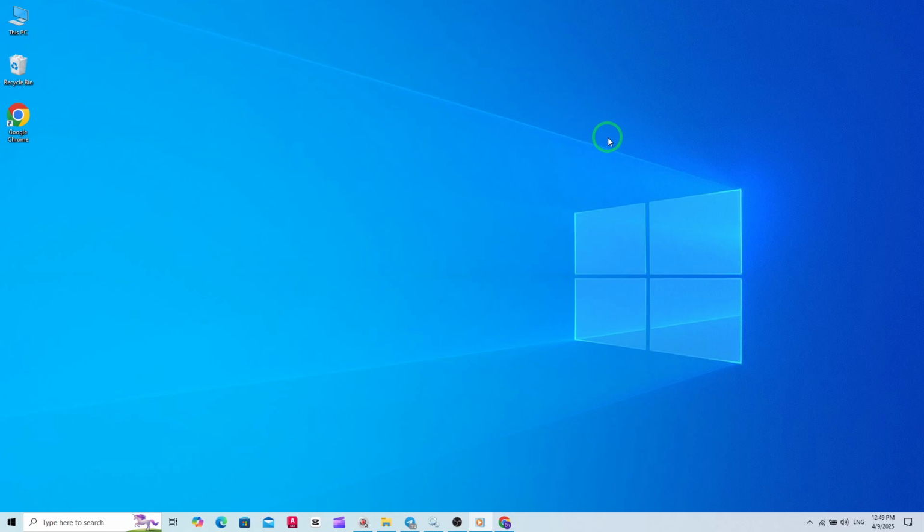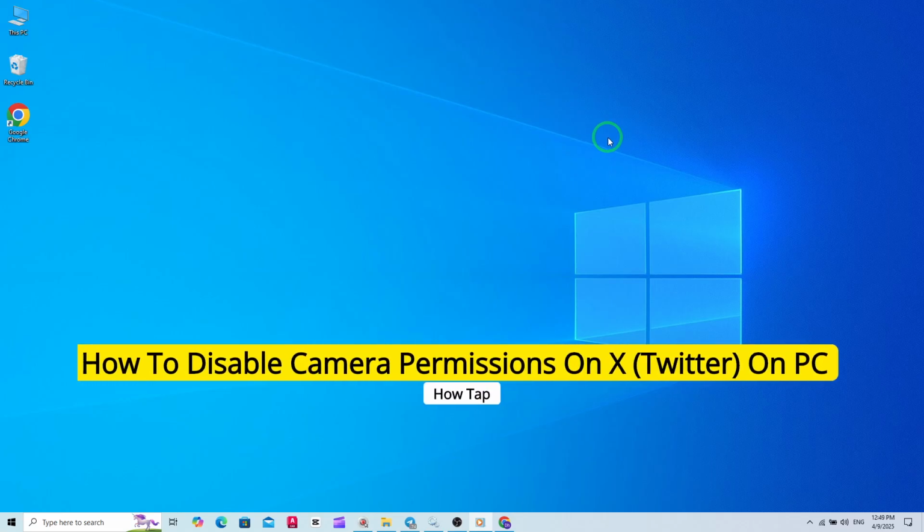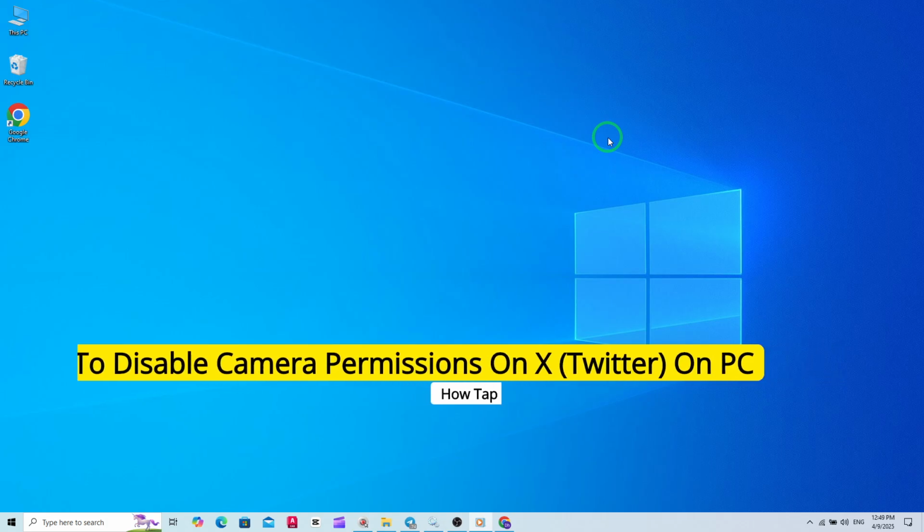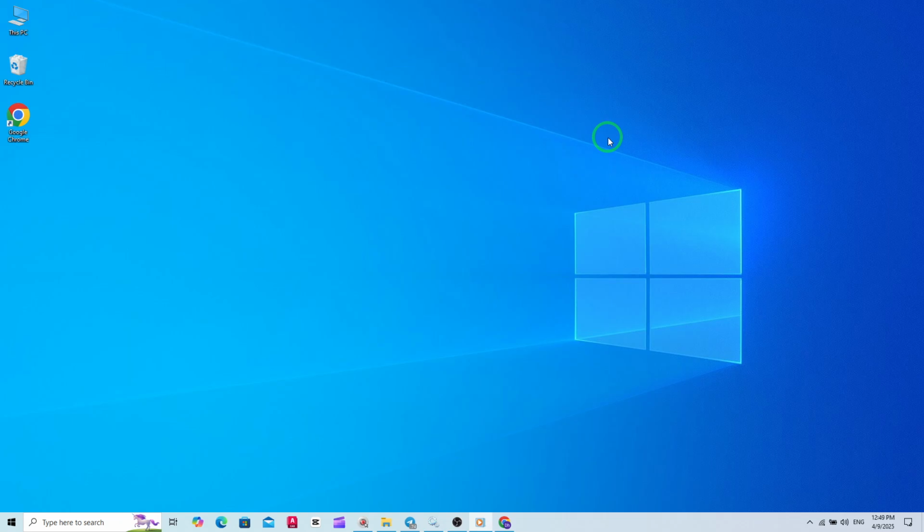Welcome. In today's video, we're going to walk you through a quick and easy guide on how to disable camera permissions for X, formerly known as Twitter, on your PC. This is especially useful if you want to ensure your privacy while using the platform.